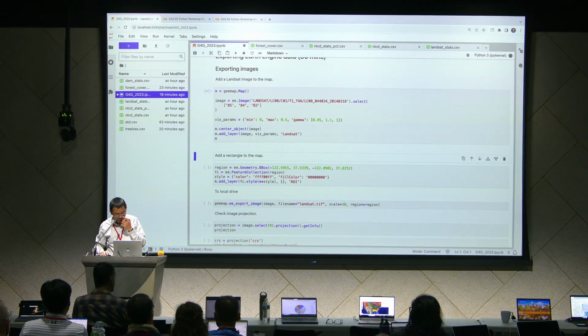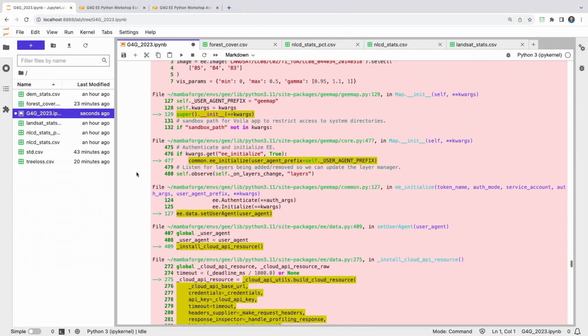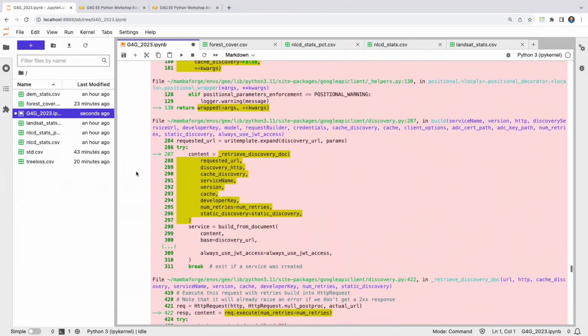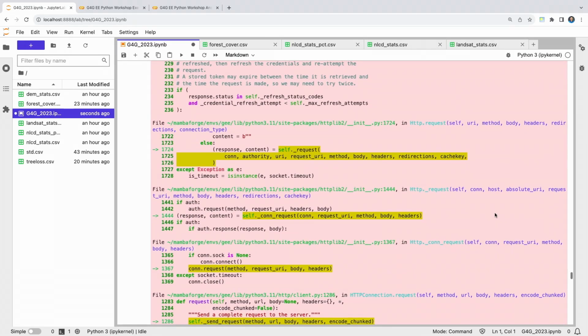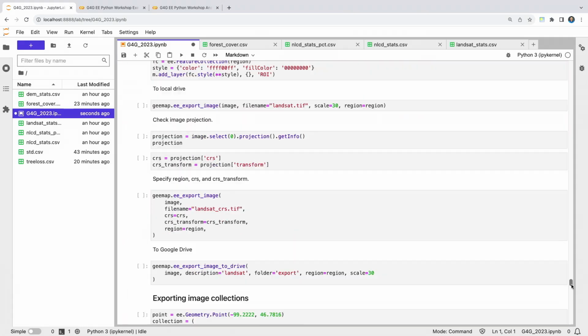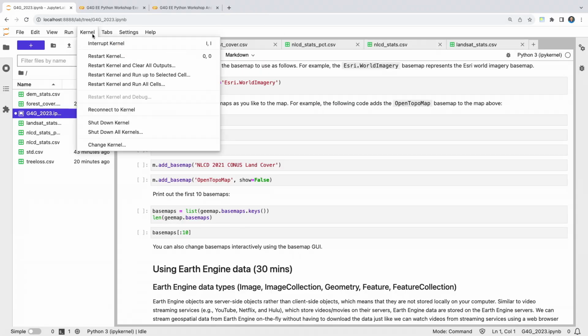So here I want to quickly show you how you actually export data. And oops, what happened? Let me see here. Is it because... what's this? Violation of protocol. I don't know what it is. Let me restart my kernel.